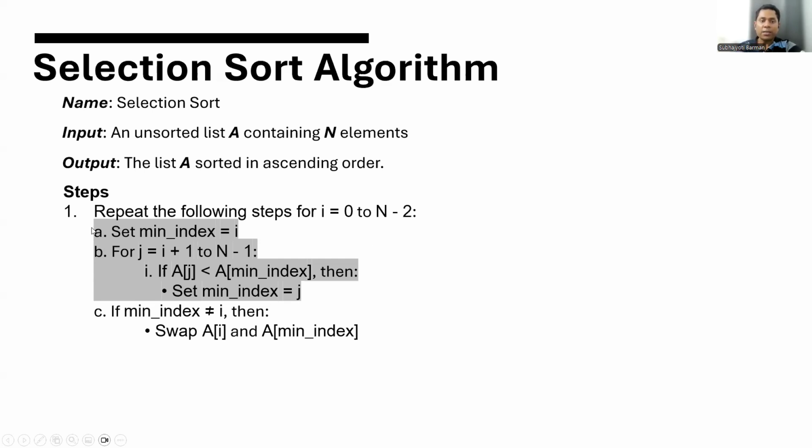In this algorithm, I deliberately marked some segment of the algorithm with gray color. This section basically indicates the min finding process. If we have one linear collection of data and I want to find out which one is the minimum element, what do we have to do? We have to set min index to 0. Then we will search the remaining elements from 0 plus 1, that means from index 1 to the last index. So my last index will be n minus 1.